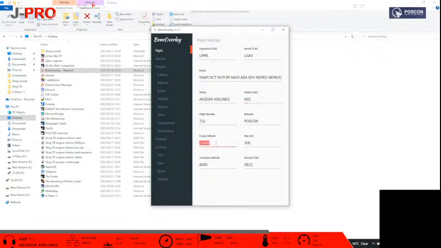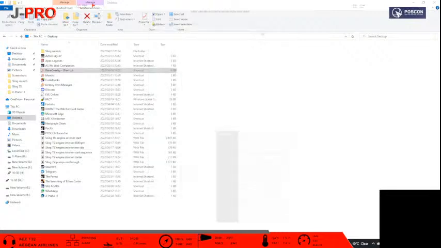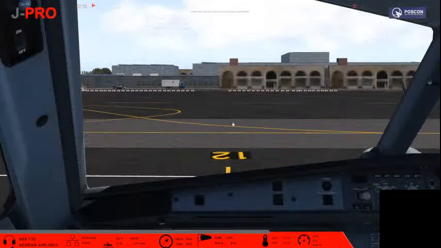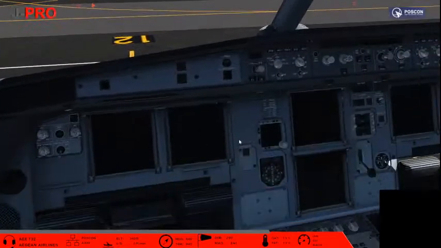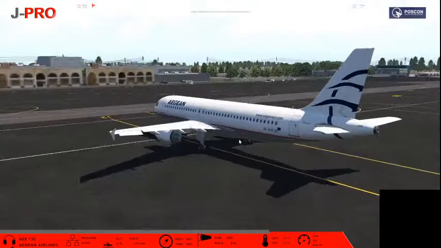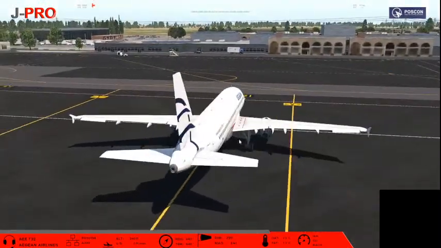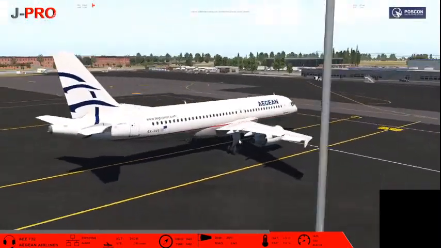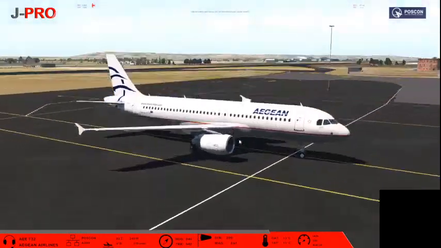Our cruising altitude will be 30,000 feet. Maximum speed we said was 431, so I'm going to put it as 450. And the aircraft we're flying is the A320. Now, as I was changing these, you would notice on the stream, all the info changed on the overlay. So, this is it. Here's the Airbus A320 airplane.